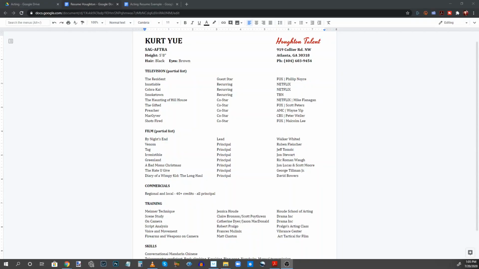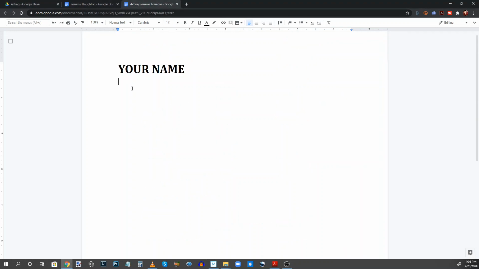Okay, let's learn how to create an acting resume. All right, here we're looking at my current resume. You can see the standard 3-column format. Now, I'm going to show you how to make a resume like this regardless of your experience level, and we're going to start step by step and build it piece by piece. We're starting with a blank resume.